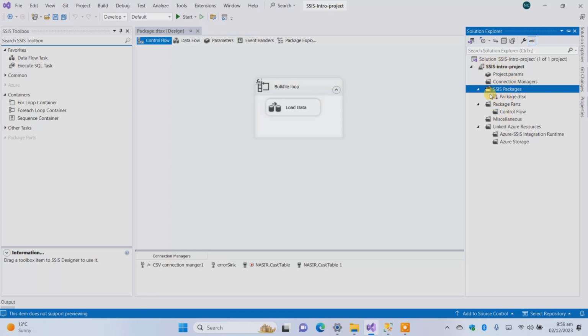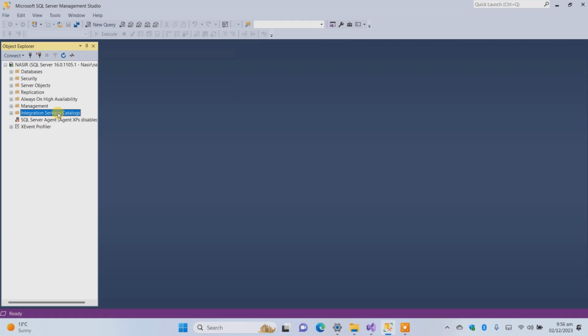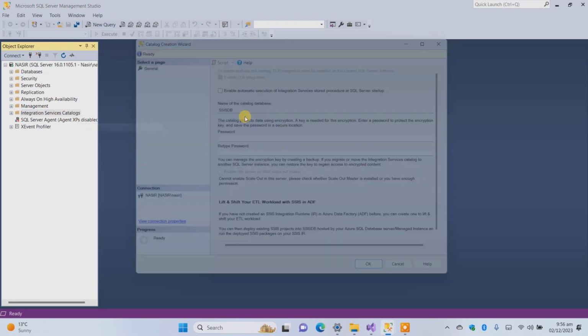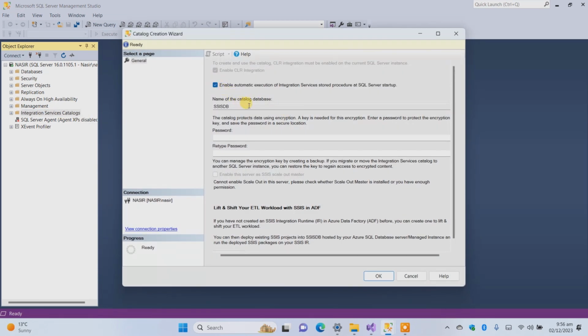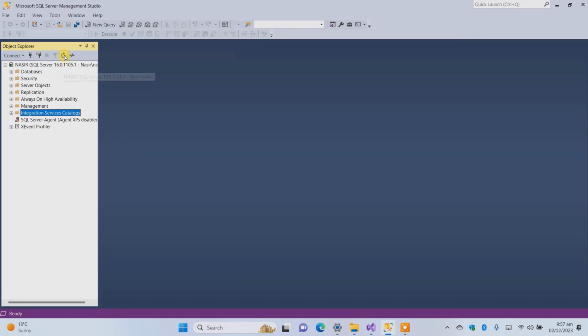So let's get started. First of all, we will open our SQL Server Management Studio, and here we will create a catalog and enable this. Add any password here and click OK and refresh it, and you see we have enabled the Integration Services catalog.